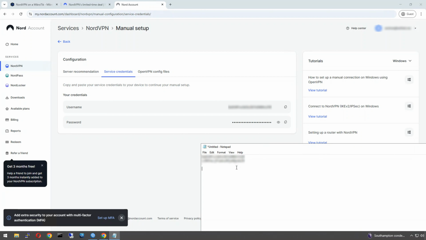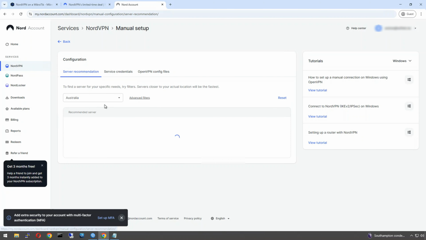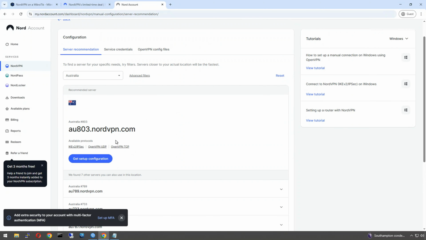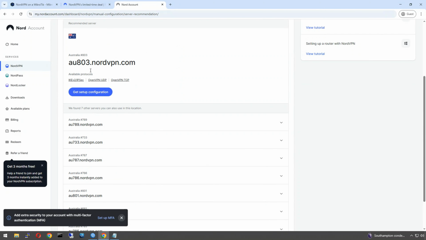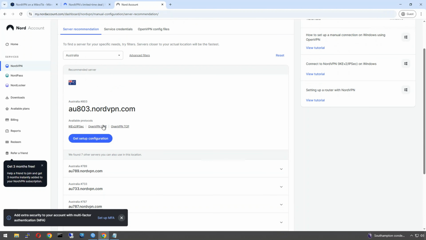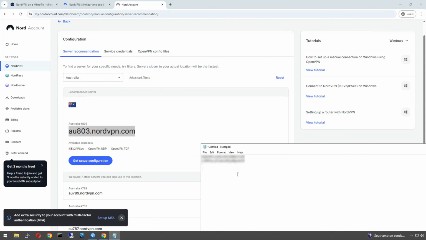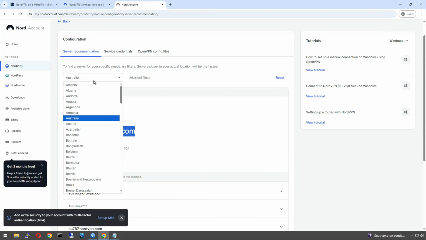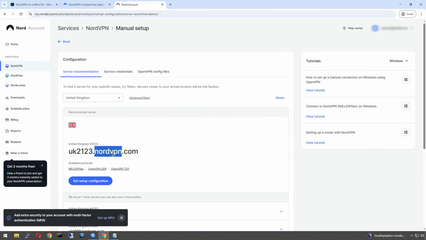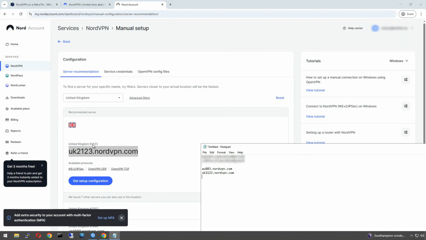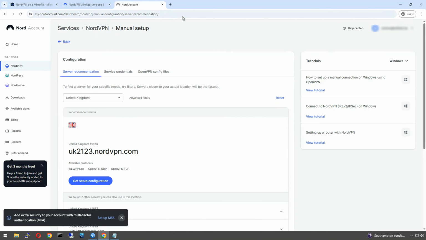Now we can go back to our server recommendation, which is going to give us our list of servers again. As I mentioned, we're going to go to Australia for one of them. As you can see, there's heaps of different ones here. We'll just use the first one it gives us. Okay, it's our Australian one, and then let's go to UK. Grab that one, and we'll put that in here. Okay, that's literally all we need to do on our Nord account.